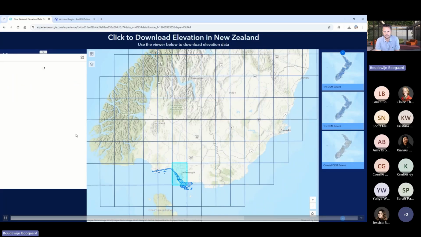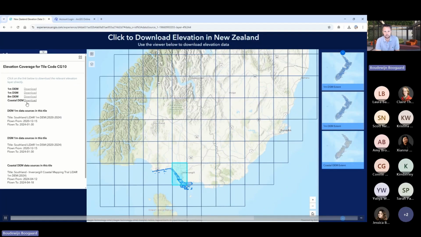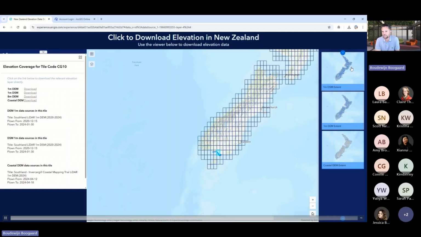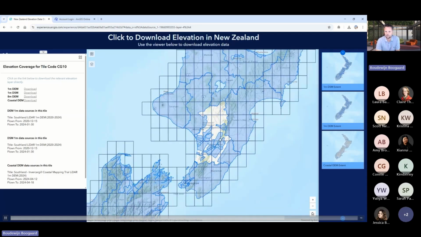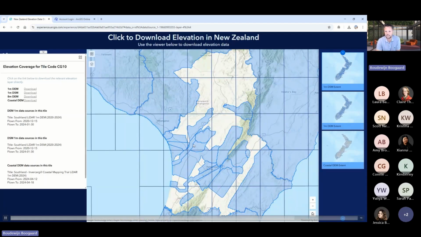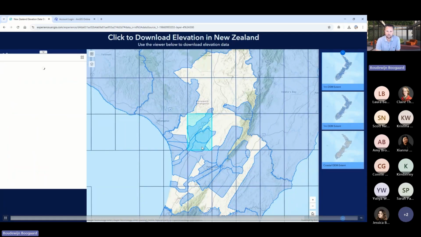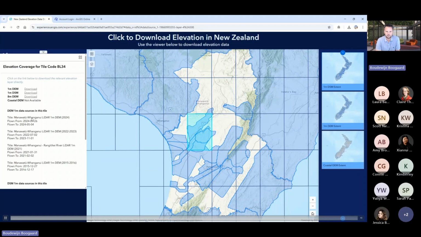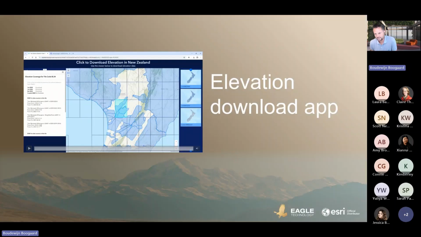If there's coastal data available, then as you would expect, it shows up as a download link here as well. Some of these tiles are actually made up of multiple data sets. So when you click on a tile in this app, you can see what data sets it's made up of. In this case, there are 4 different data sets that you get data from when you download this tile to your computer. So this is another way to quickly get some of the imagery data on your computer.